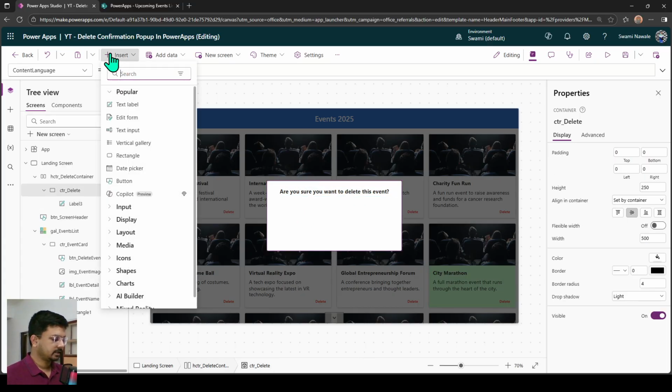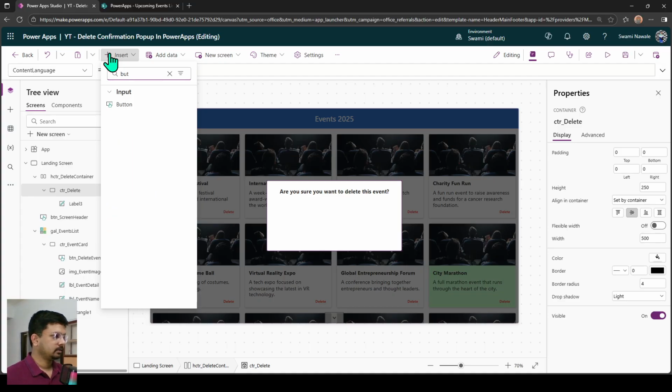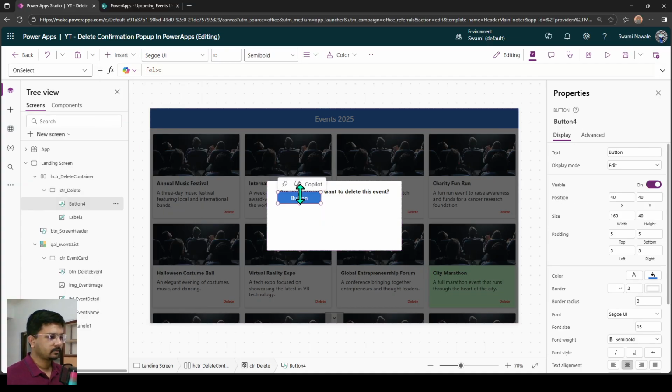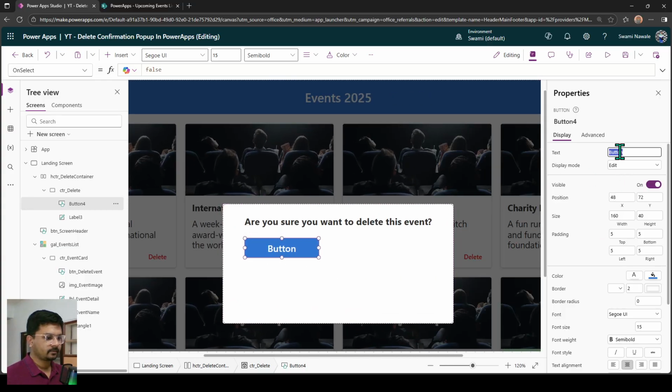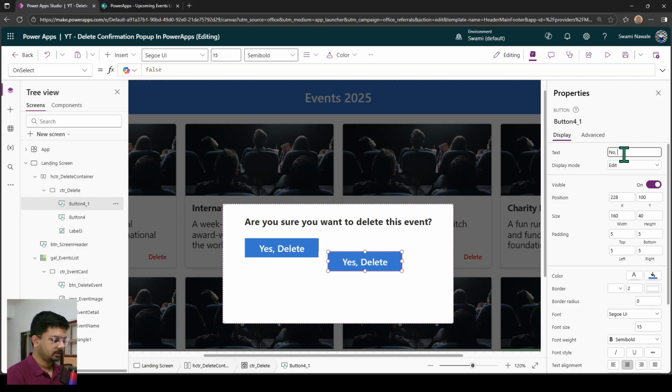So before that, let's complete this. I will use one button, and this button will say yes, delete. Always give generic names so that users will understand. And the second button will be cancel. So for the cancel button, I will use a message like no cancel.